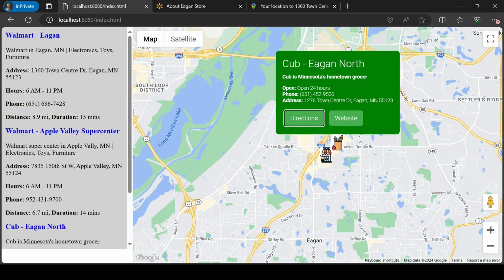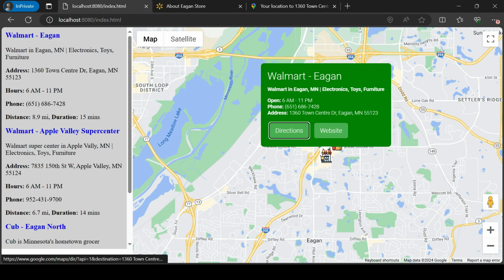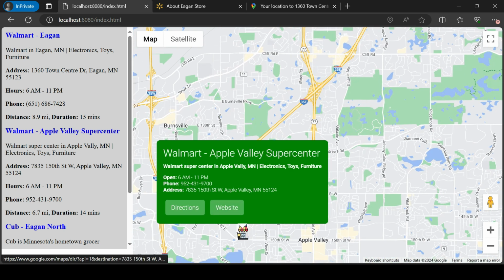If you see here, on the left side I am displaying the list of stores along with basic details. Additionally displaying the store distance and travel time from the user's current location, assuming the user allowed the geolocation API. Clicking on the store name opens the info window corresponding to the specific address marker on the map. If you see here, I click Walmart Eagan, it opens the corresponding info window. Also if you click on this, it again opens the corresponding info window.